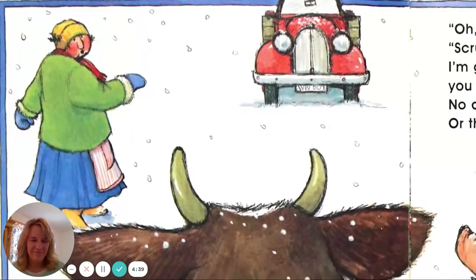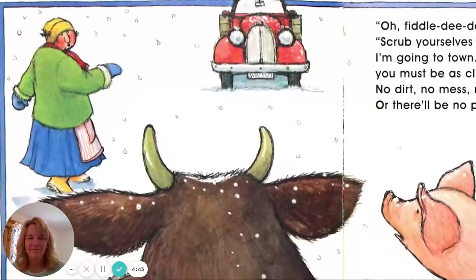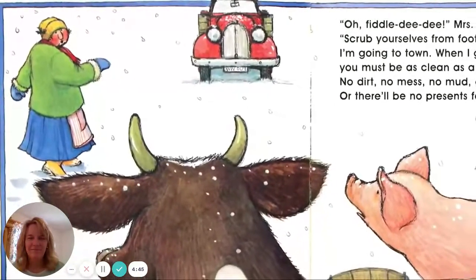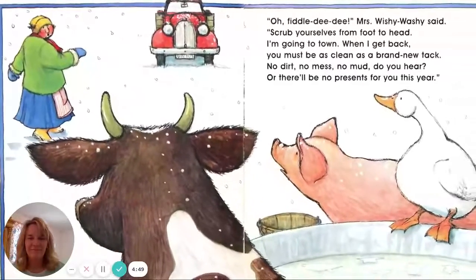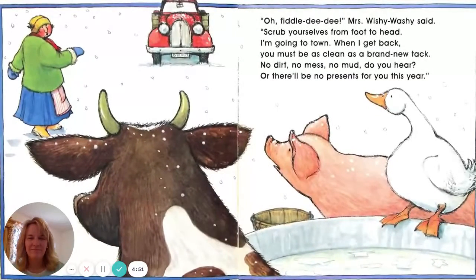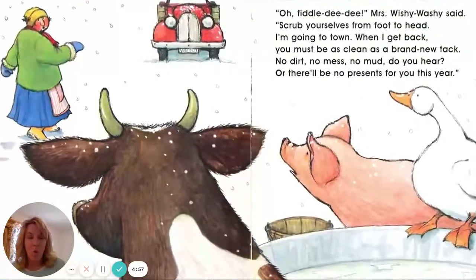"Fiddle-dee-dee," Mrs. Wishy-Washy said. "Scrub yourselves from foot to head. I'm going to town. When I get back, you must be as clean as a brand new tack. No dirt, no mess, no mud, do you hear? Or there'll be no presents for you this year."